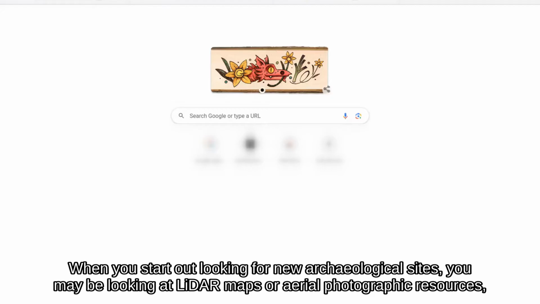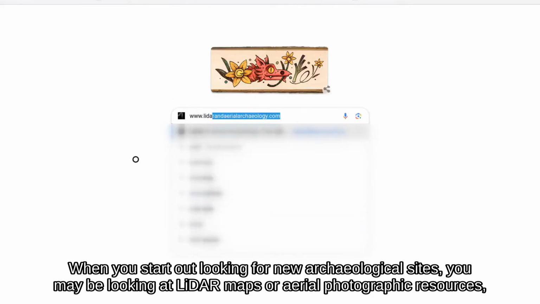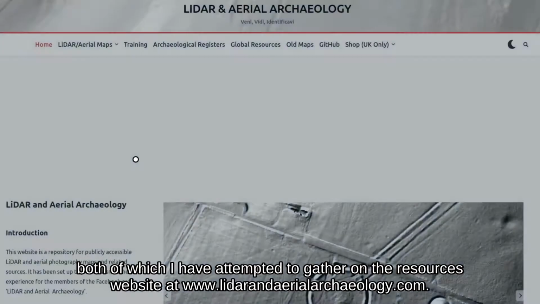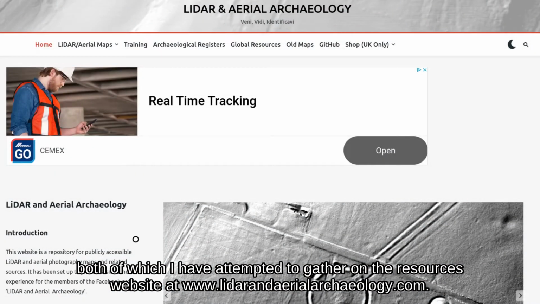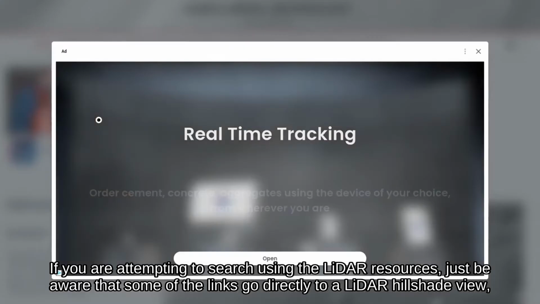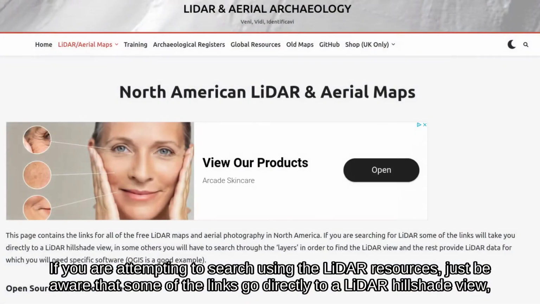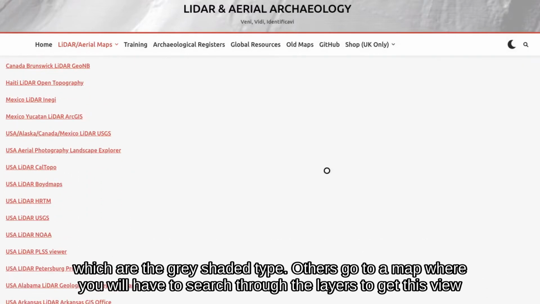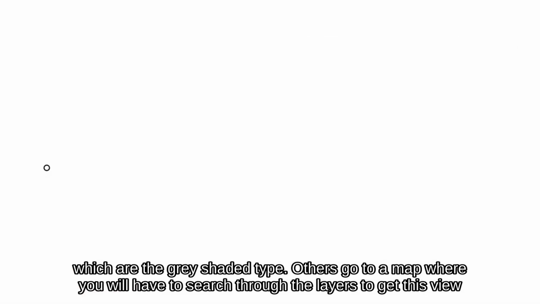When you start out looking for new archaeological sites, you may be looking at LiDAR maps or aerial photographic resources, both of which I've attempted to gather on the resources website at www.lidarandaerialarchaeology.com. If you're attempting to search using the LiDAR resources, just be aware that some of the links from the website go directly to a LiDAR hillshade view, which are the grey shaded type. Others go to a map where you will have to search through the layers to get this view, and still others just provide raw data.